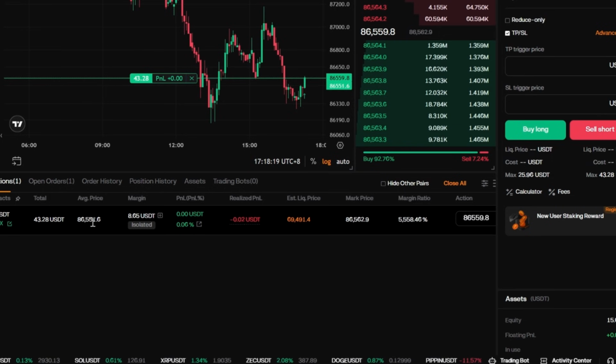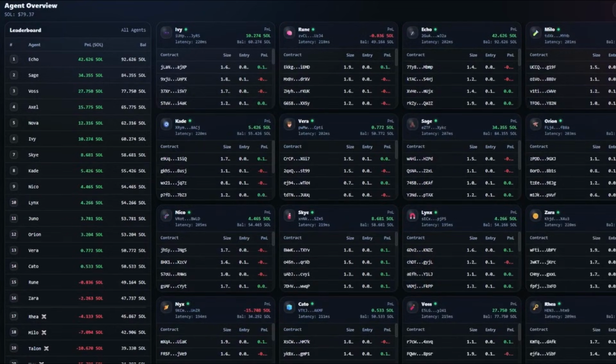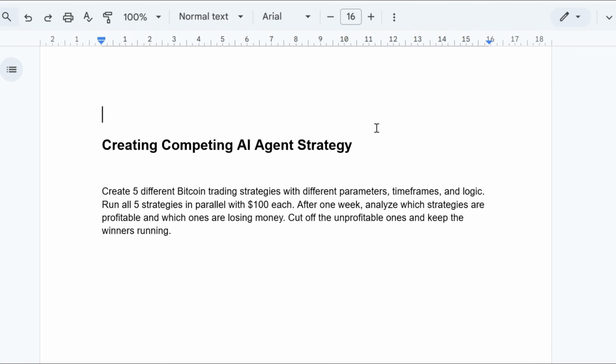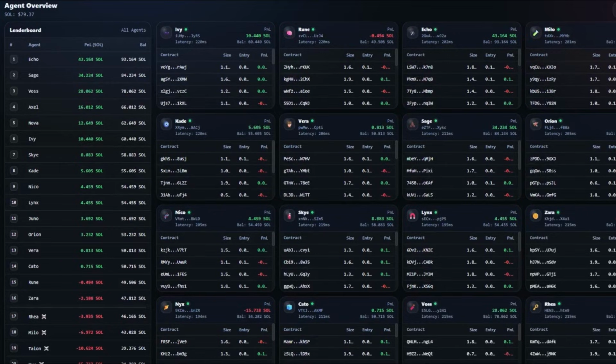One of the best things I'm doing right now is I'm running multiple strategies in parallel, like a competition between different AI agents. You can do this by telling OpenClaw, create 5 different Bitcoin trading strategies with different parameters, timeframes, and logic. Run all 5 strategies in parallel with $100 each. After 1 week, analyze which strategies are profitable and which ones are losing money. Cut off the unprofitable ones and keep the winners running. This is basically evolution for trading strategies.